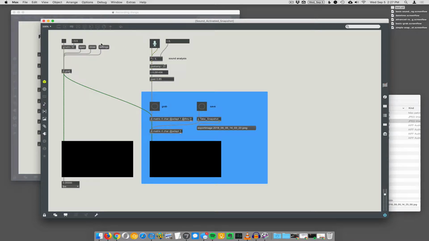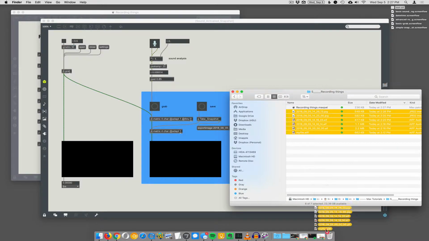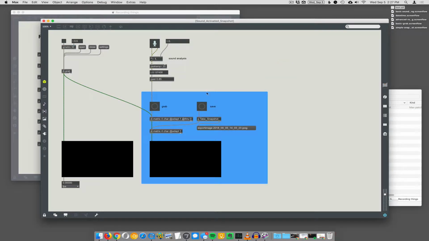Okay, so once you have this snapshot thing working, you can make a sound activated snapshot pretty easily. Let me just get rid of some of this junk. All right, so now, and I'm talking quietly because I don't want to activate it. We've got the same patch as before, but instead, there's a couple things going on.